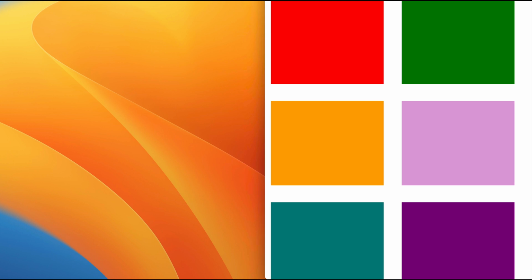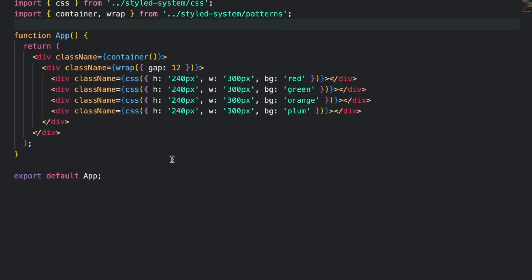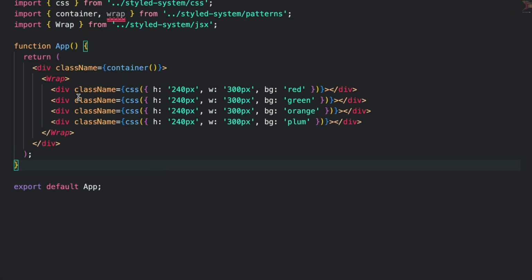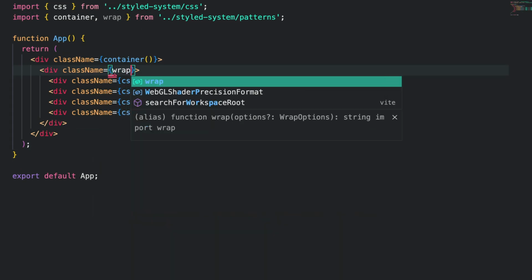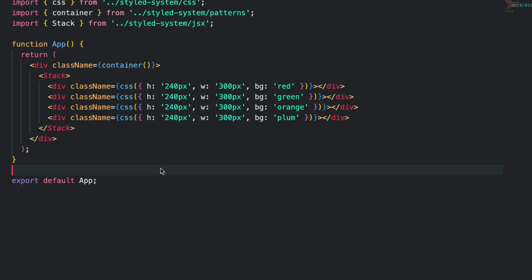Patterns in Panda serve as the foundation for building robust and responsive layouts with ease. The beauty of using patterns lies in the flexibility they provide. You have the freedom to choose between working with functions or JSX elements based on your coding preferences. When using functions, you can directly invoke the patterns and pass the necessary parameters to define your desired layout. If you prefer working with JSX, Panda offers dedicated JSX elements for each pattern.